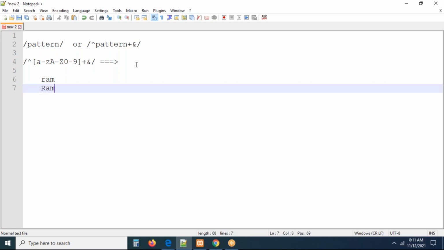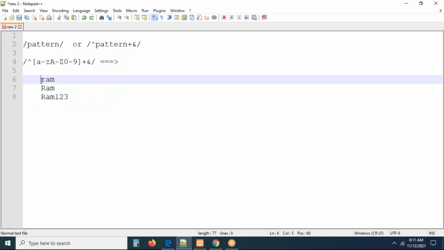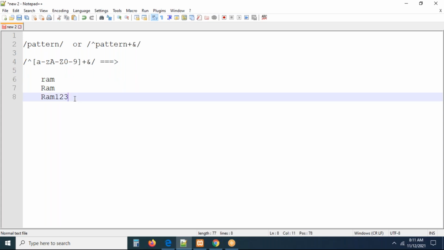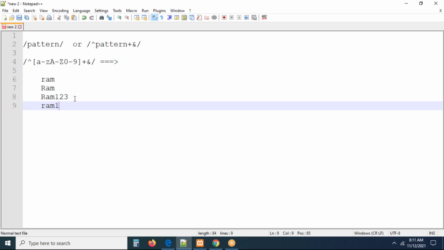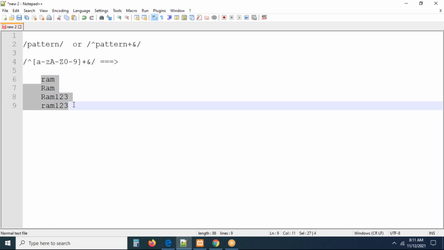You can take capital RAM also. You can take capital RAM 123 also. I mean, in the username, you can take all lowercase letters, all uppercase letters, or lowercase letters with numbers also. This is the meaning of the pattern. This pattern will allow only these values. It is not going to allow any other.